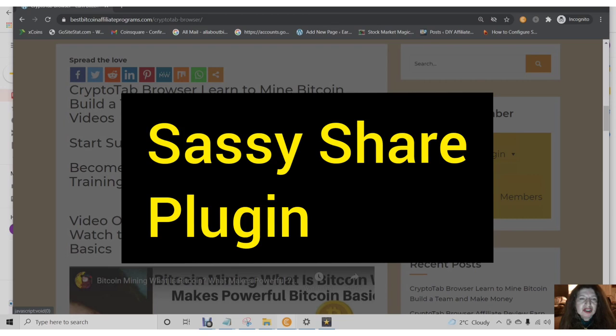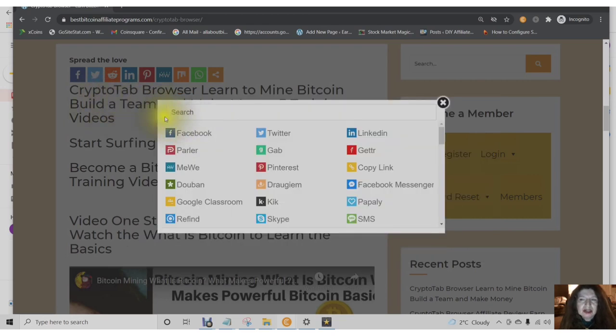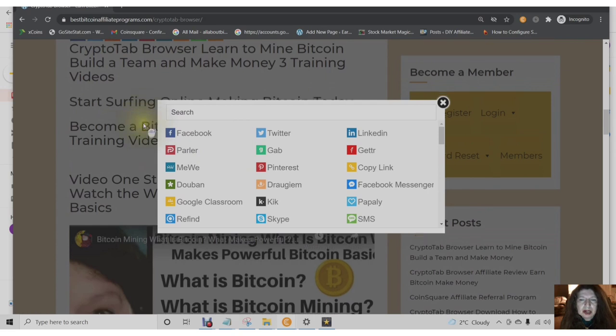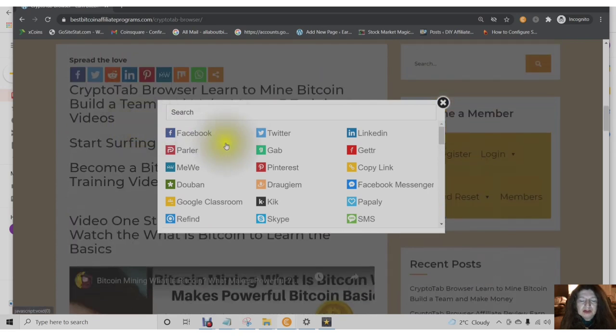Use the Sassy Share plugin to share the love and to share your post on the CryptoTab browser to up to 55 different social media outlets.